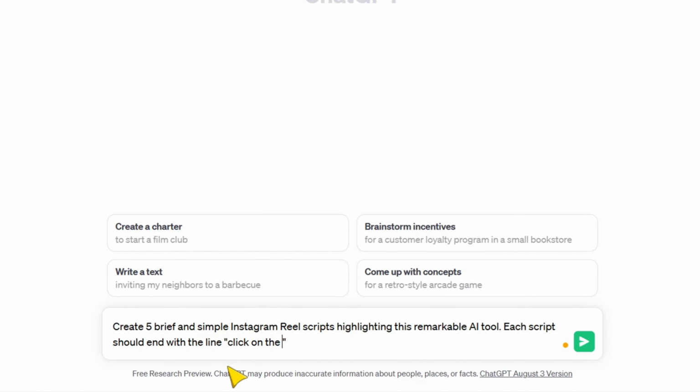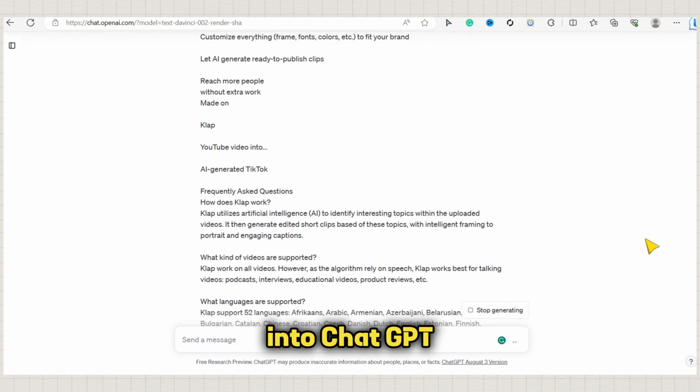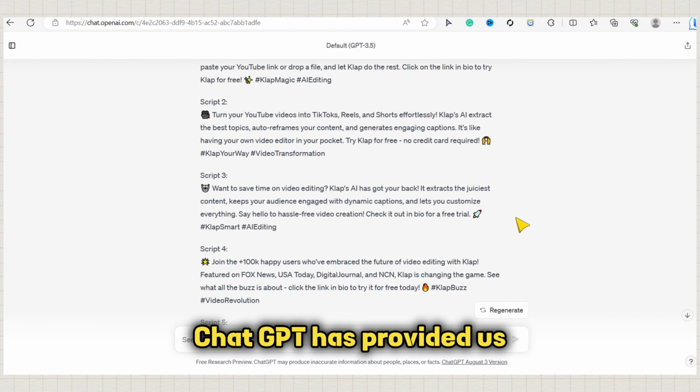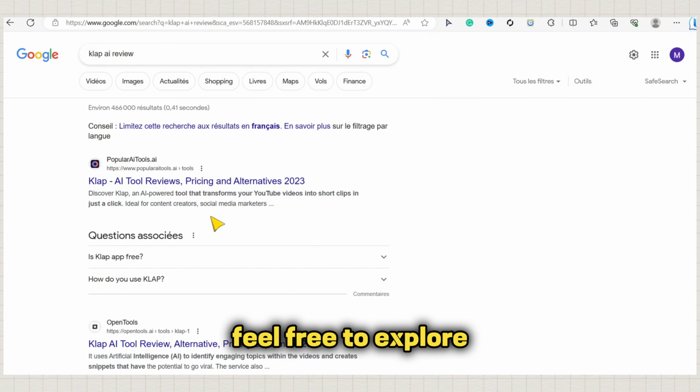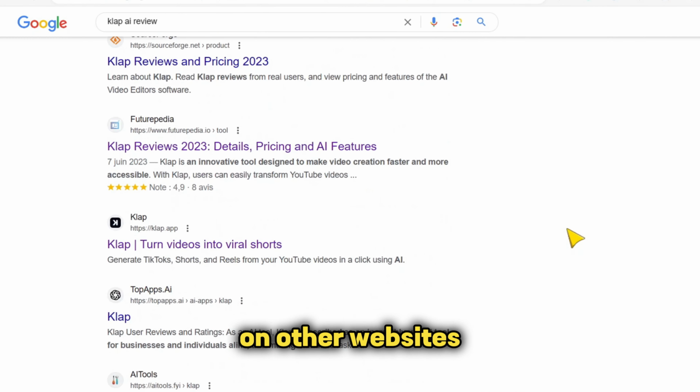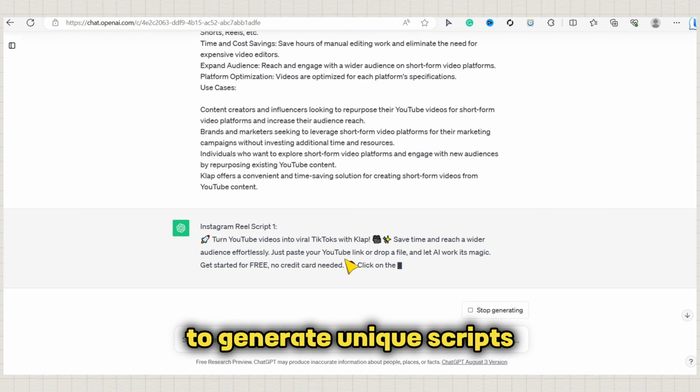I will replace this phrase with, click now on the link in the bio to try Clap for free, and then copy all the text from the website and paste it into ChatGPT. As you can see, ChatGPT has provided us with 5 distinct scripts. If you're not satisfied with these scripts, feel free to explore additional information about the tool on other websites and blogs. You can then input that content into GPT to generate unique scripts.